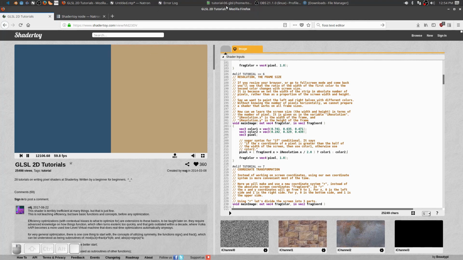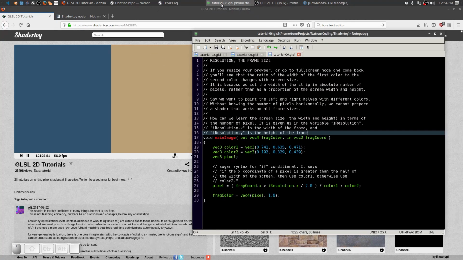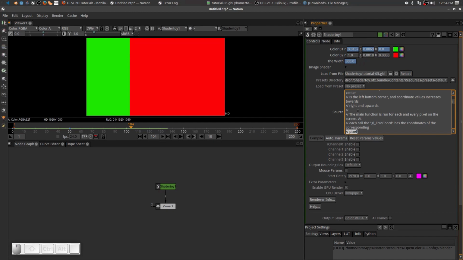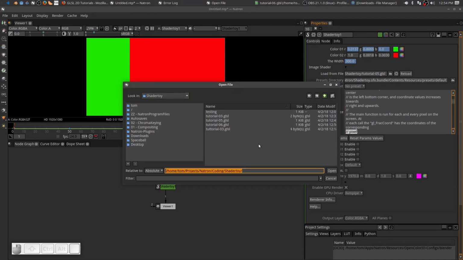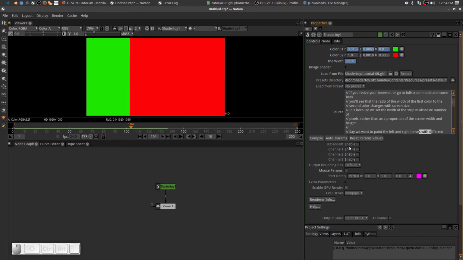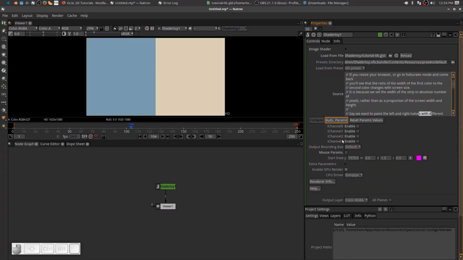So let's go ahead and take a look at that. We saved it, I guess. So let's pull that into Natron. Let's open up 6. Let's reset and auto params. Of course, we lost all our GUI interfaces, but it does exactly what we expected it to.